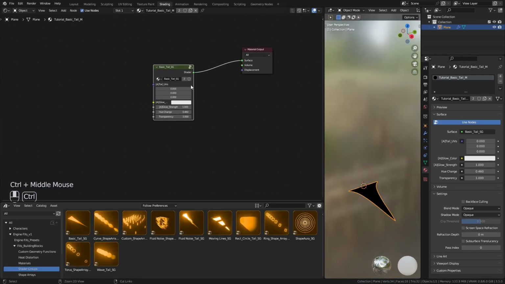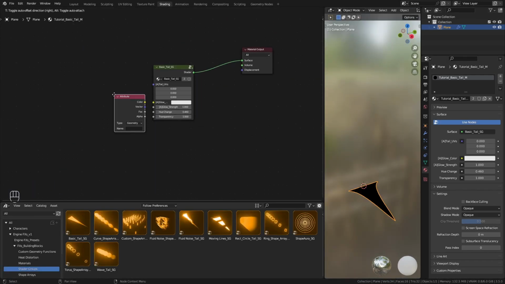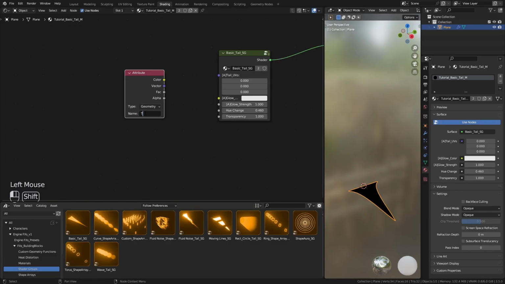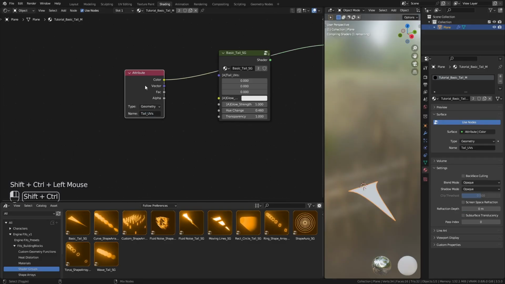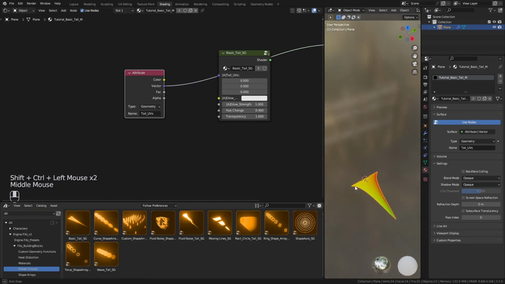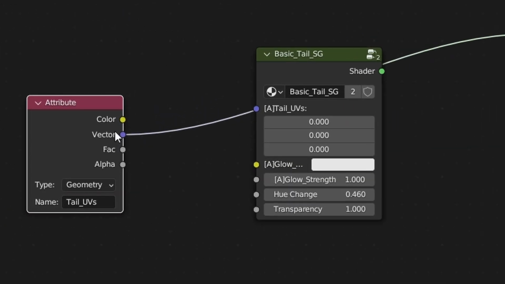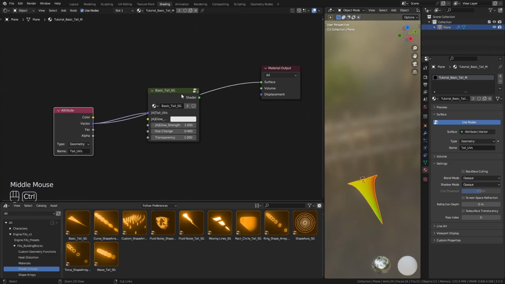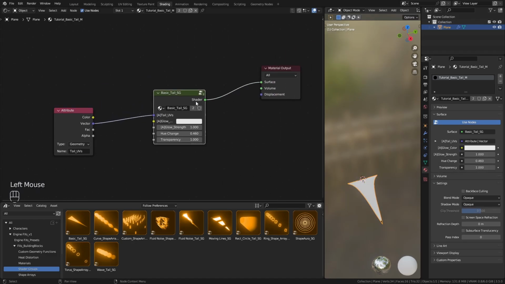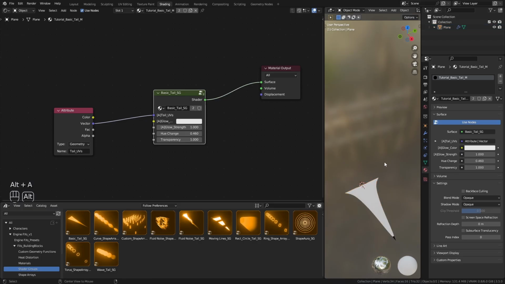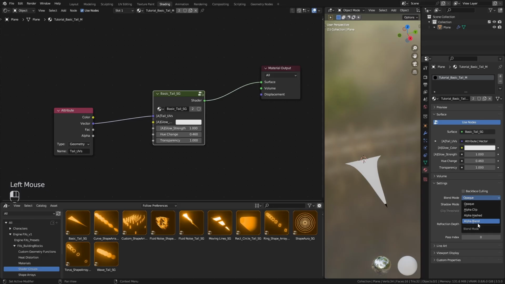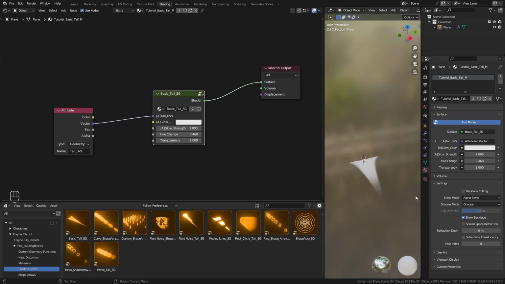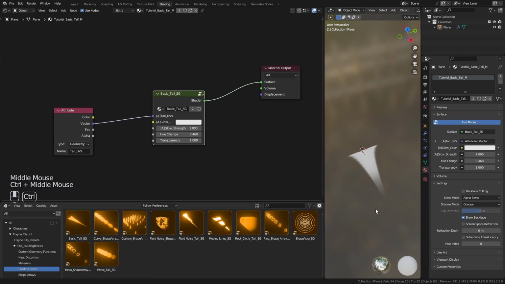Now to use it here in the shader editor, add an attribute node and type the exact attribute name you gave in the geo setup. If you have to do this when you use the FX pack, just match the name after the capital A in the brackets. This A stands for attribute. Now plug this into tail UVs and still we can't really see the material. That's because in Eevee we have to change the material alpha settings. Change this blend mode to alpha blend. And look at that. You now created the basic tail material.